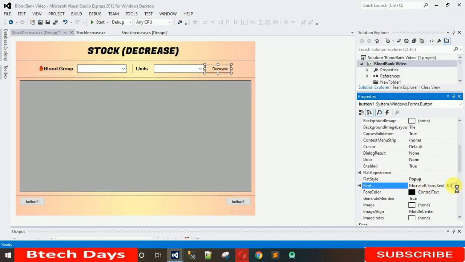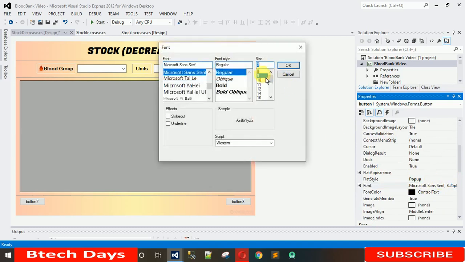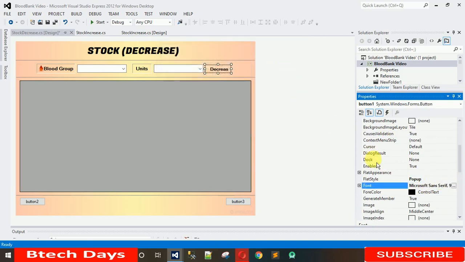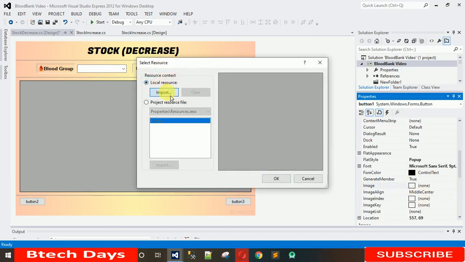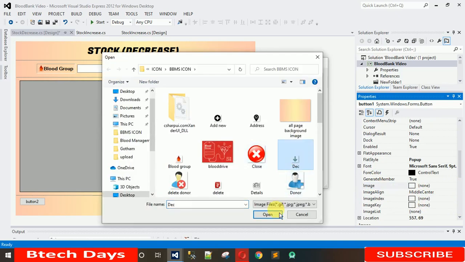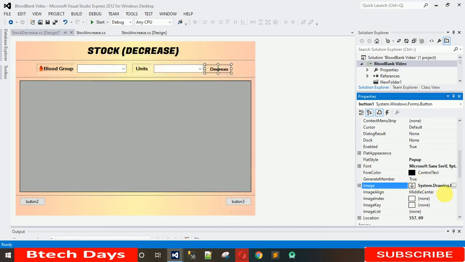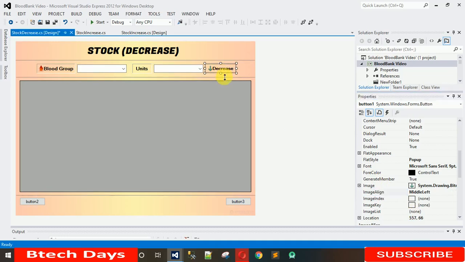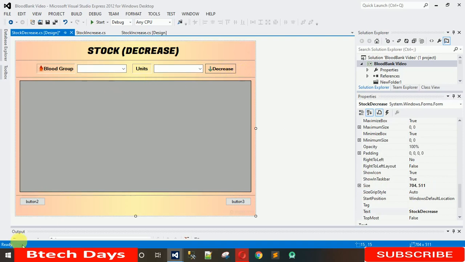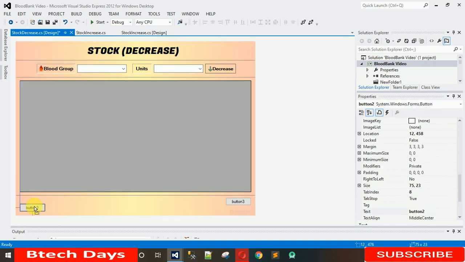Change this font to 9 and bold. Select the image, click on this, local resources, click on import, decrease and open and hit OK. Change this middle center to middle left and increase this button size. Like this. Now it's looking nice. In the same way we have to do for these two buttons as well.